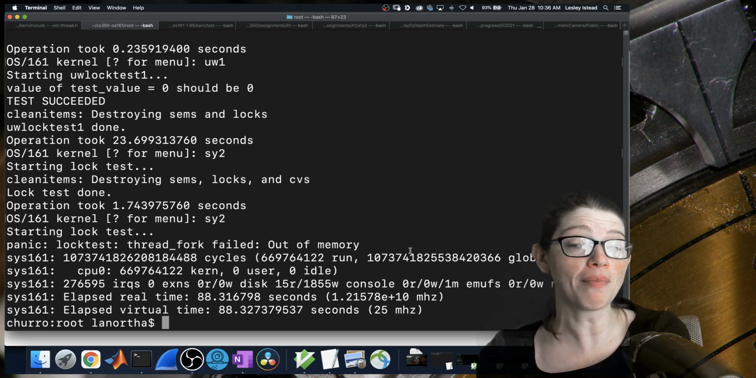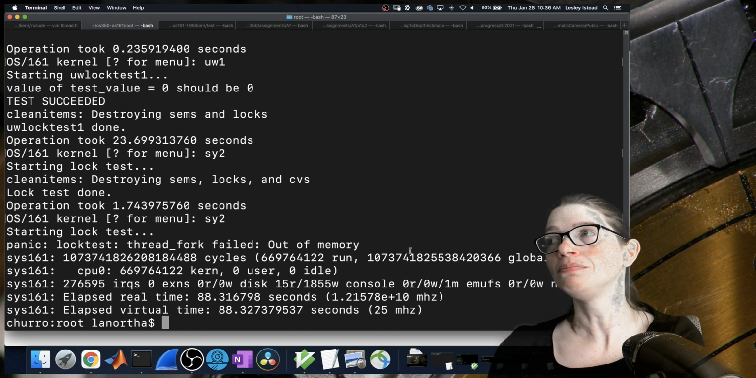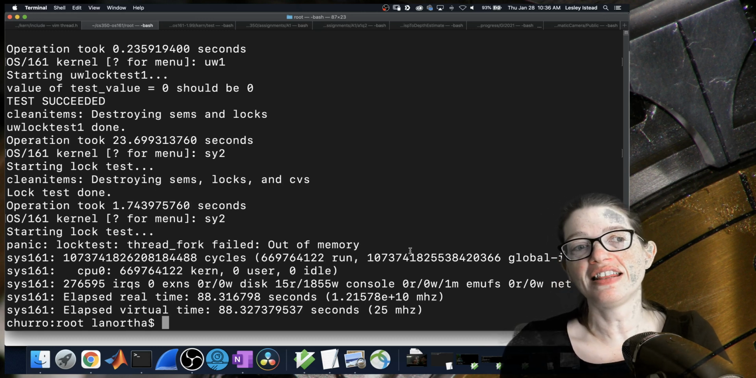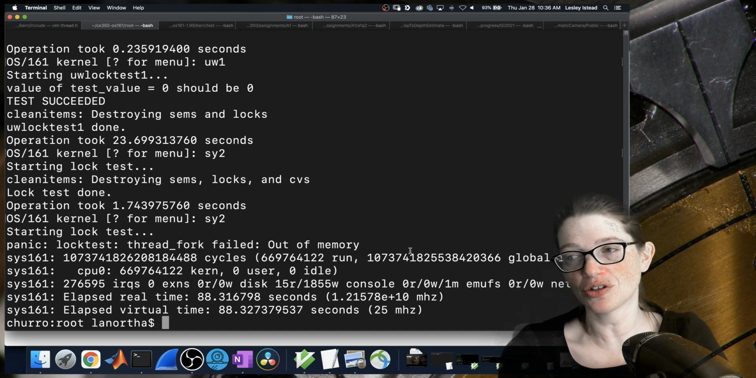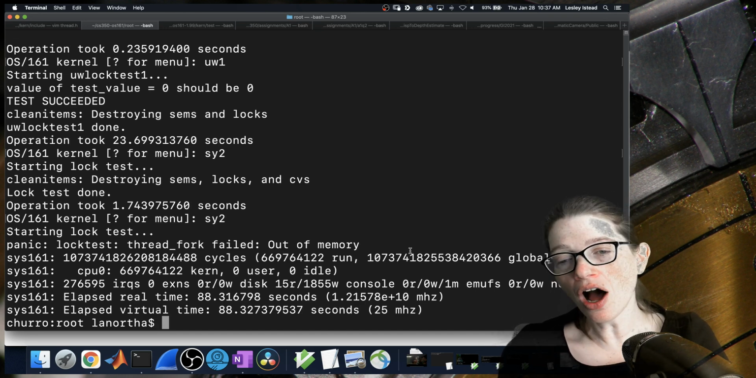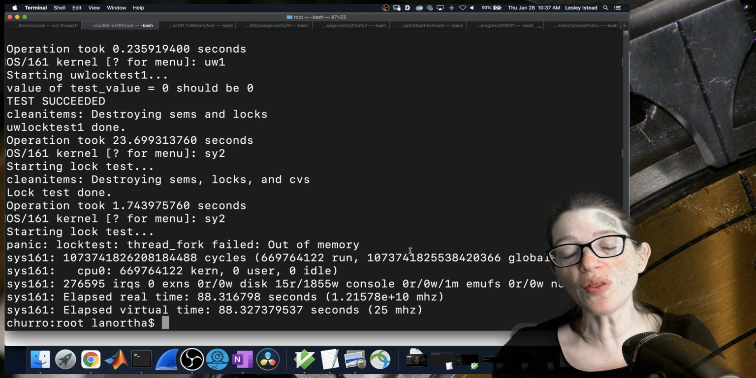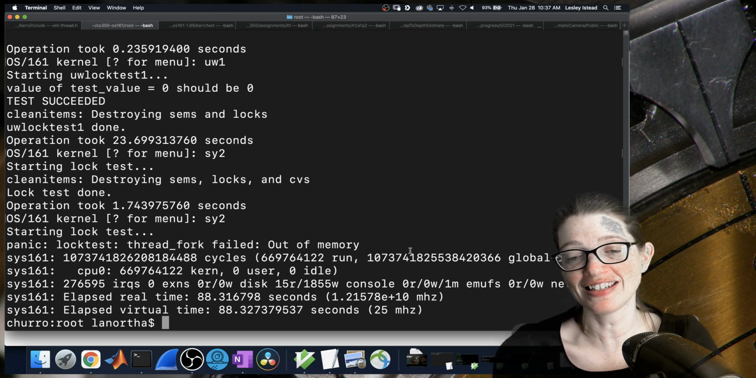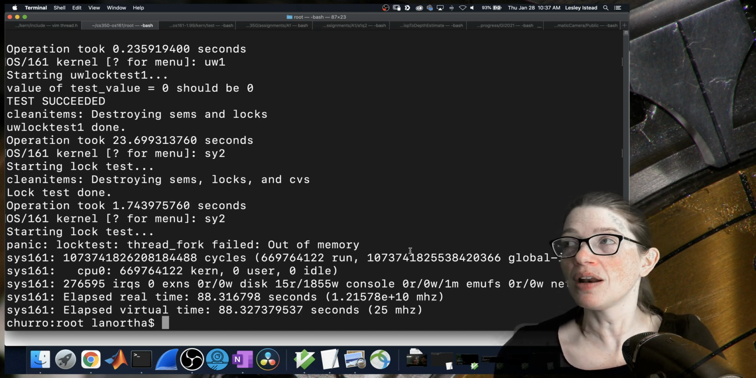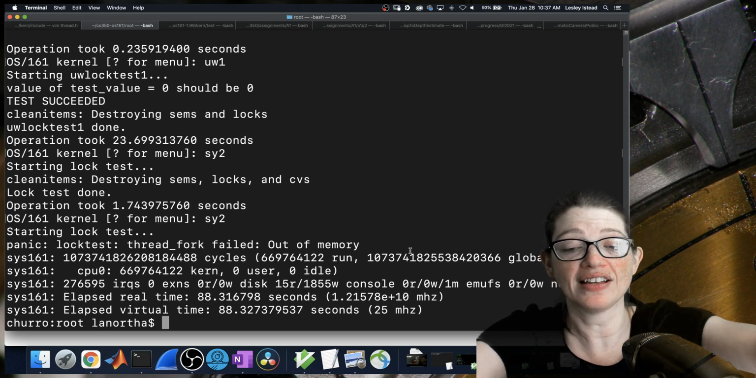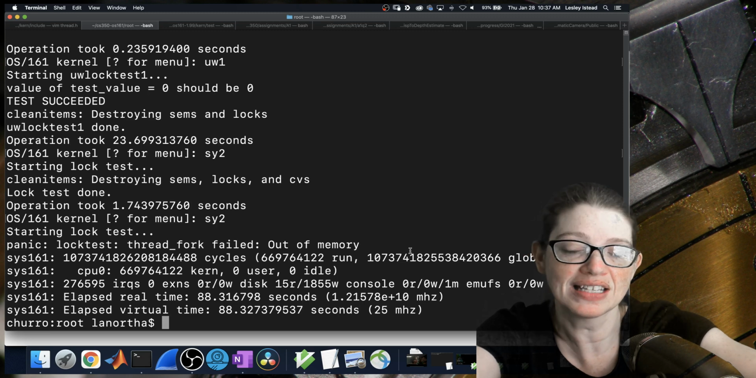Thread fork failed, out of memory. And I've seen a bunch of other ones as well. This is happening not because of something that you did. This is actually happening because of how the OS is currently implemented. You cannot run tests back to back in OS 161. You must shut the OS down and start the OS up again to run each test. And I know with the menu system, that's going to be a pain. So there's another way that you can do tests, and that's from a command line, and this will make things scriptable.